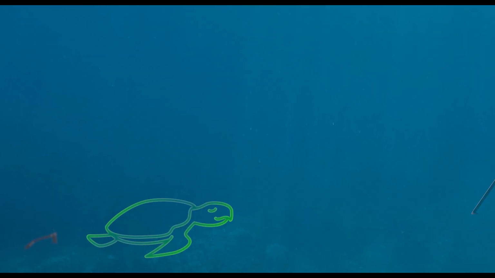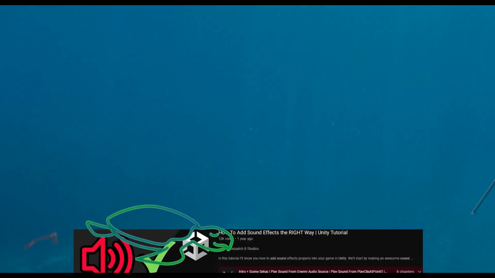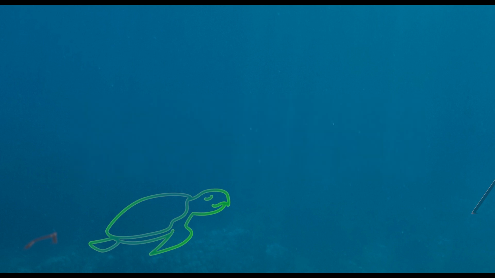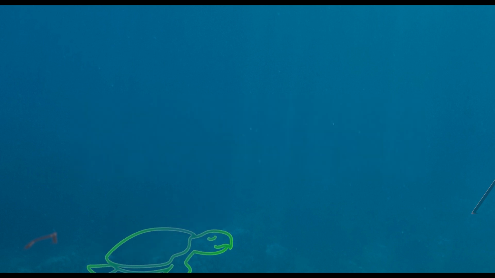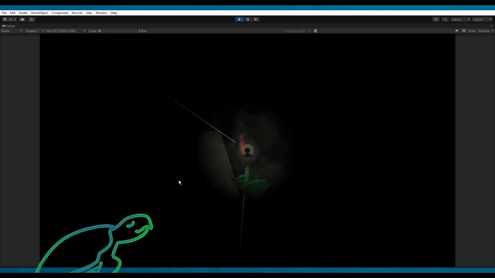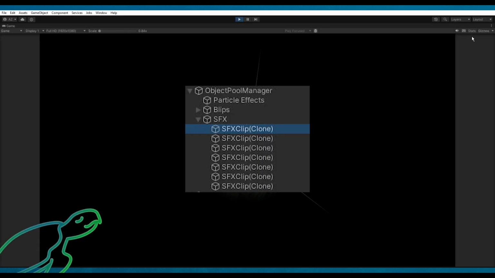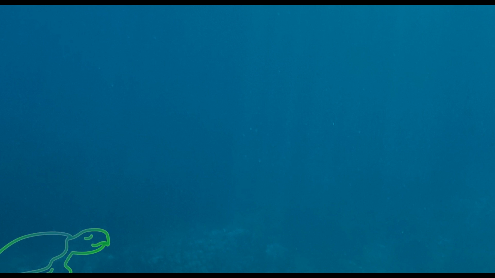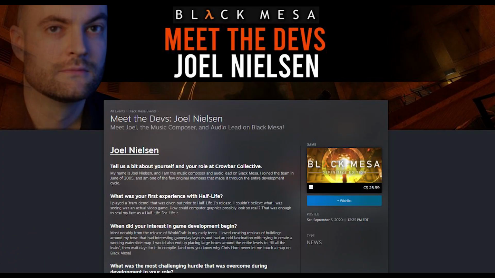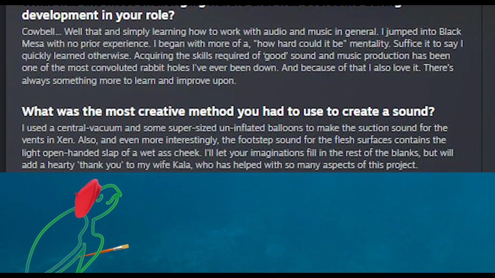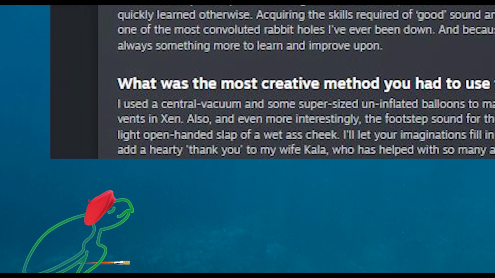Now to get sound effects in Unity, I'm just gonna follow a tutorial. Alright, everything should be in place, let's give it a whirl. Jeez, what the... Oh, well that's not good. Anyways, let's see how the pros do it. Slap of a wet... Oh.